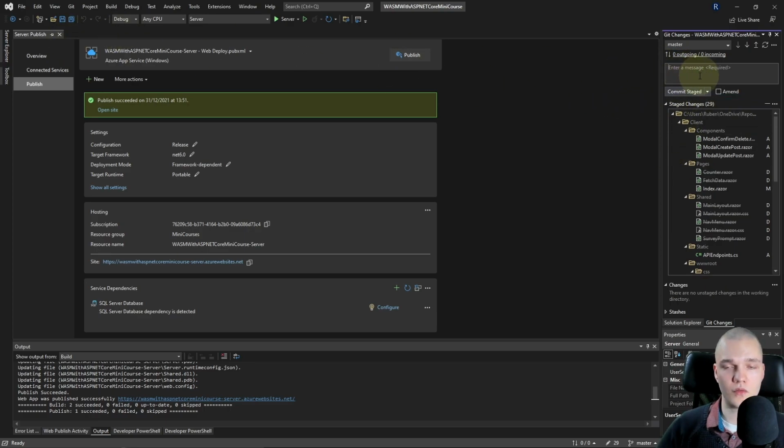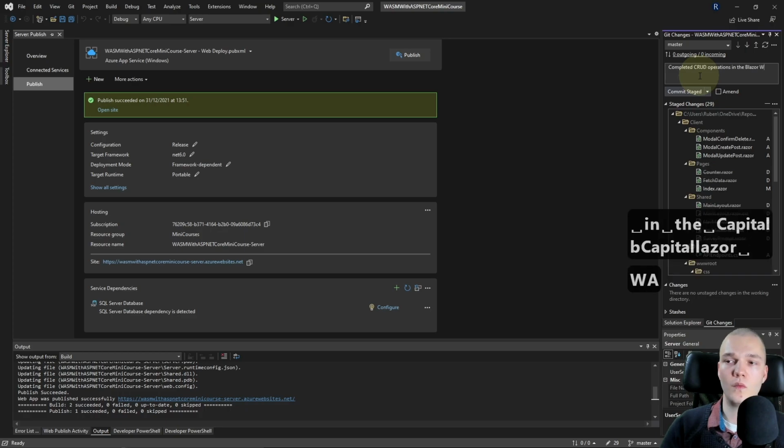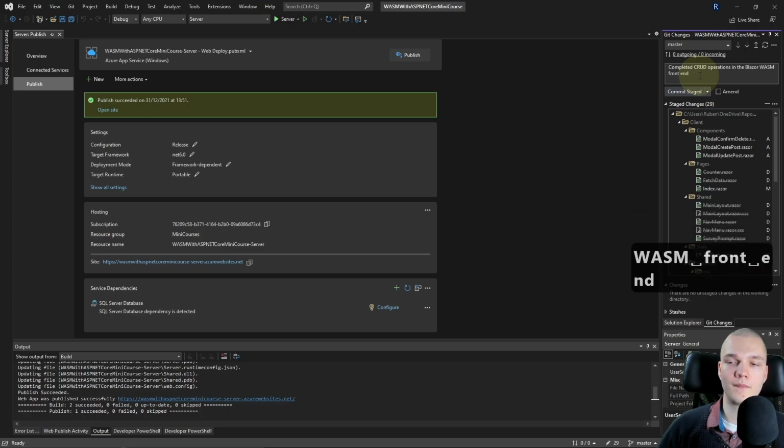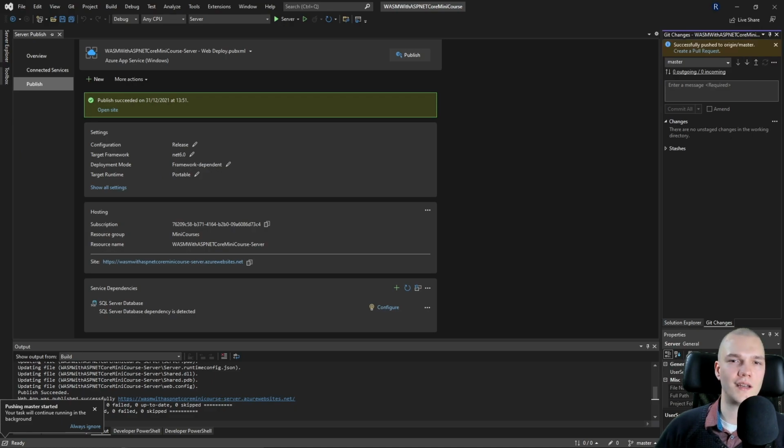And for the commit message, I'll do completed CRUD operations in the Blazor WASM frontend. Alright, and I'll commit staged and push that up to GitHub. And it could be that you don't have a Git repository yet. I don't believe I added it in part 1. So then you can just create a GitHub repository. I'm sure you can do that on your own.